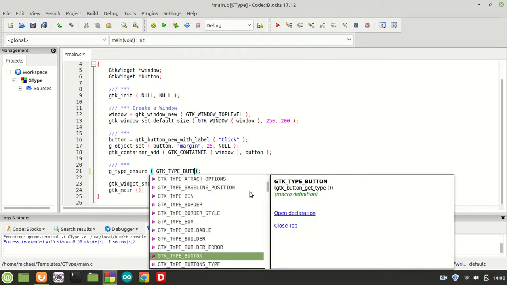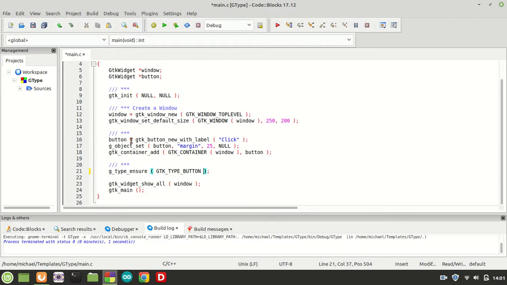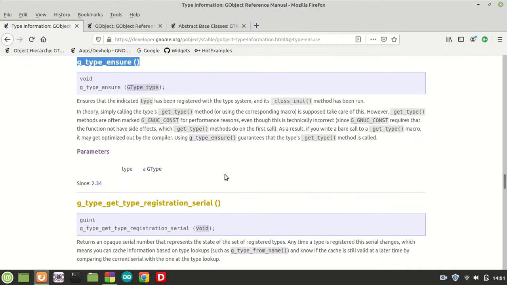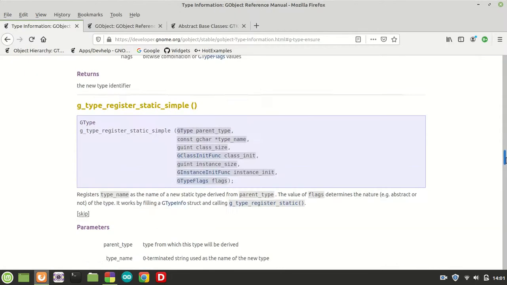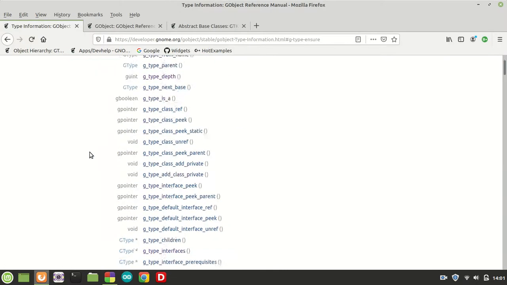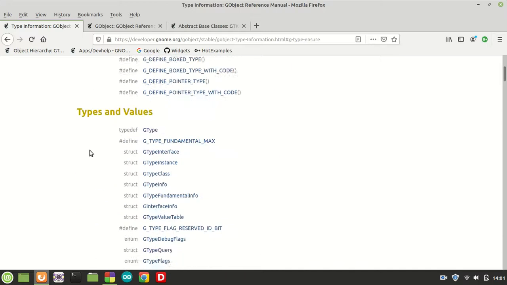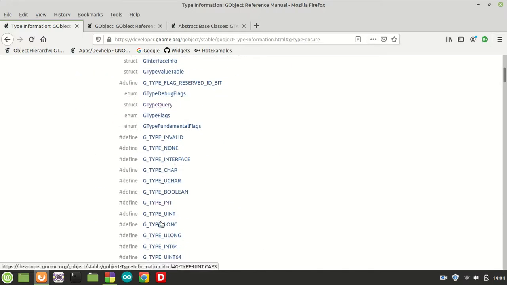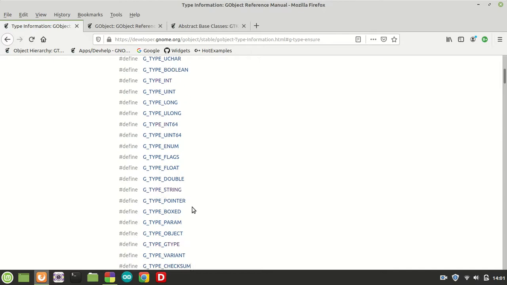Basically, the button has a type, and this type is called GTK type button. Now, these types are those types which they are talking about. If we go back now to where they are registered, or best say the types and values, you see all these types right here. They exist and should work.